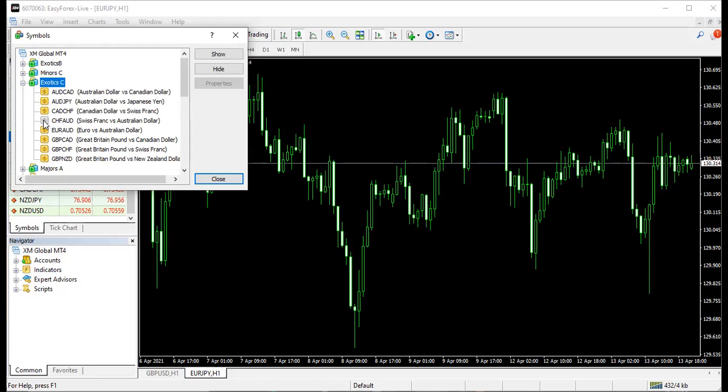The ones that are in ash color means that they are not yet in the market watch. So if you want to bring a currency pair like this into the market watch, all you need to do is double click on it. Once you double click on it, it will become gold in color, which means it has also appeared in the market watch portion. If you want to remove it, you just double click on it again.